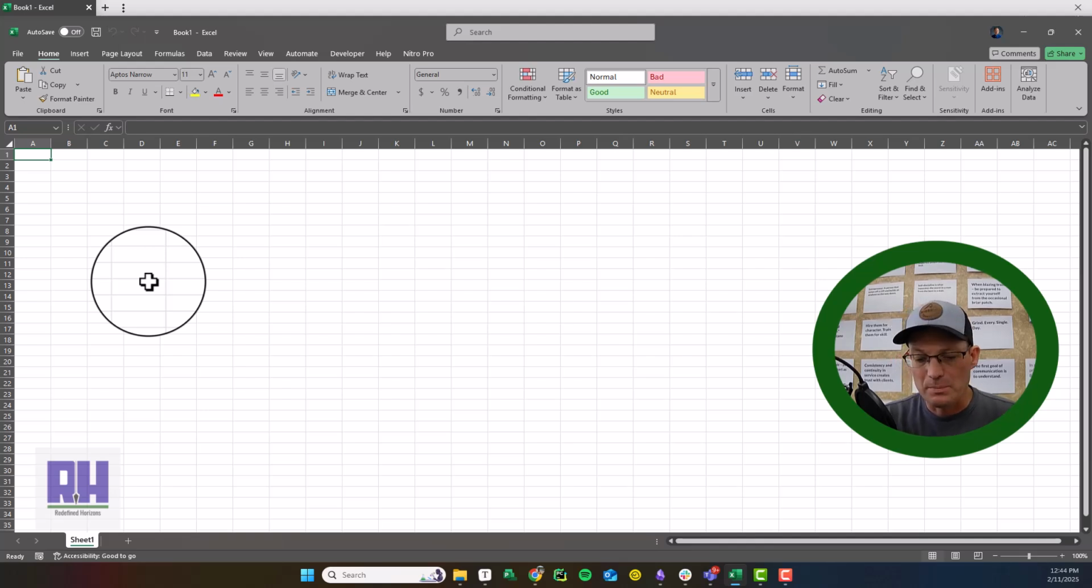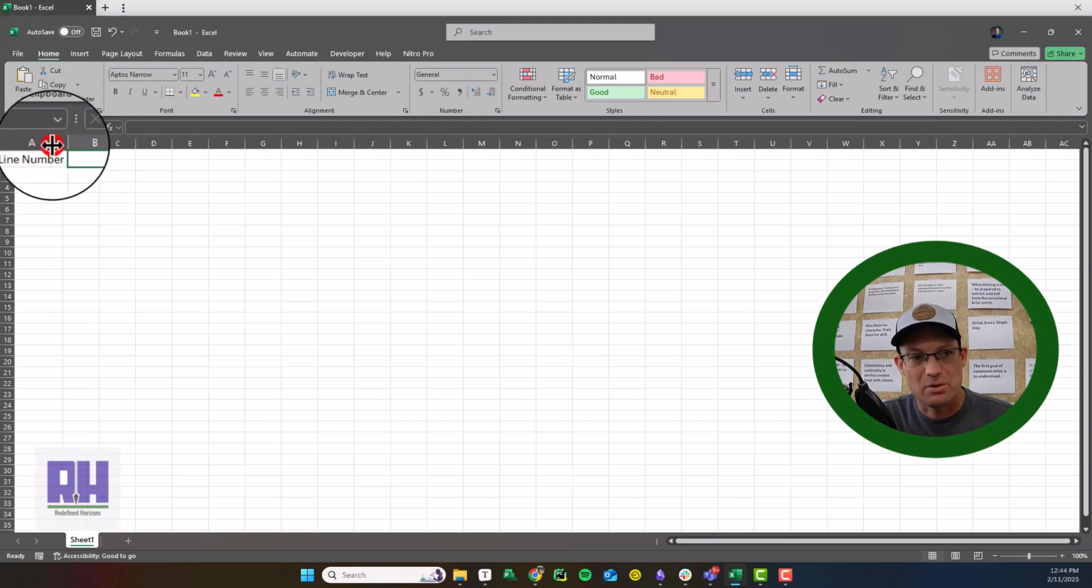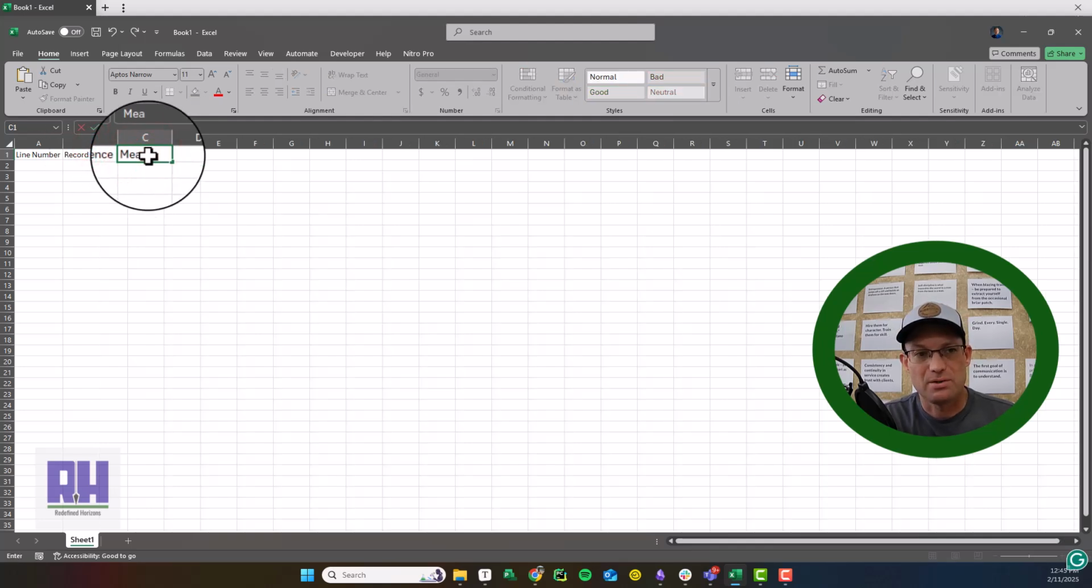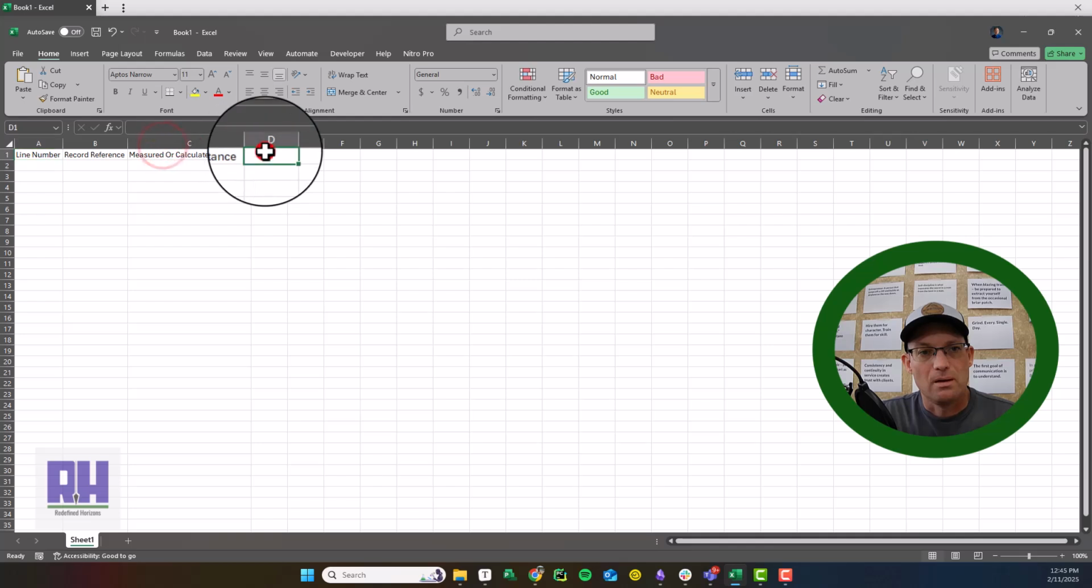So I got the spreadsheet open. I'm going to go ahead and just name myself a couple columns here. That's usually how I start. So I'm going to put the line number. All of our lines on our surveys get numbers, so we'll have the line number. Oh, let me think about this. I'm going to put the record reference. And I'll put measured or calculated distance. And then we'll have record or calculated record distance.